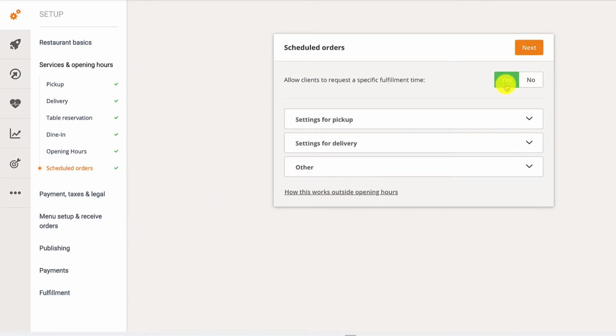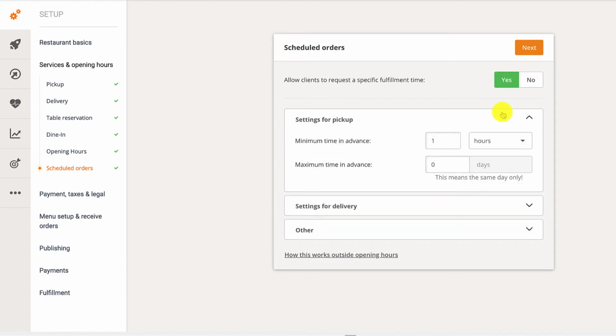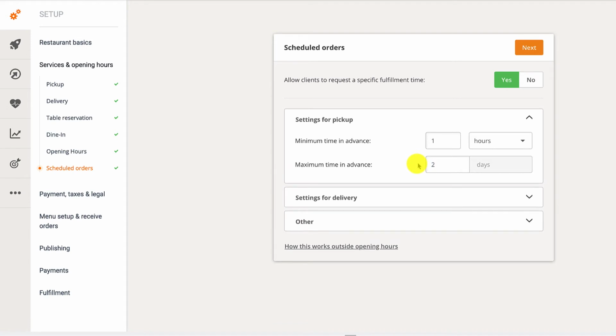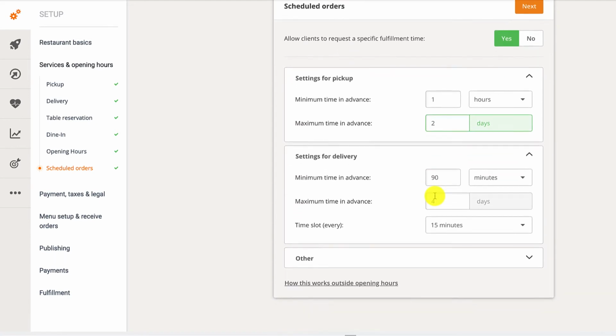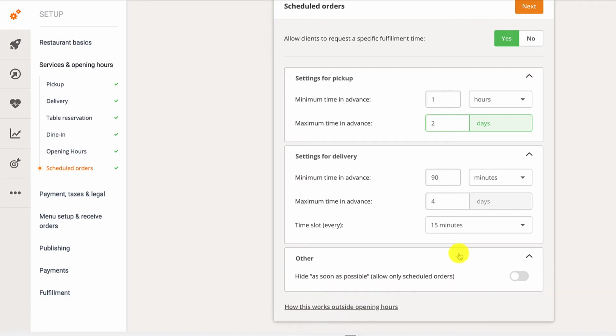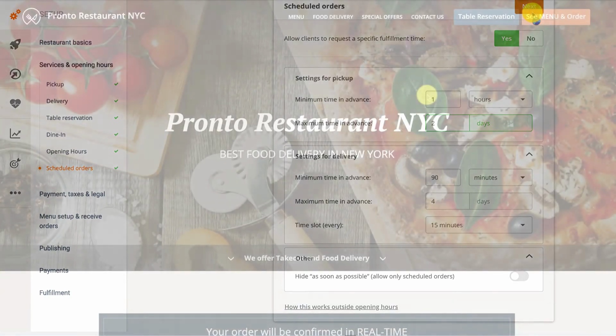They will now be required to enter the earliest time in advance that they would like their food customers to place orders for pickup and delivery. The other setting allows them to hide the as soon as possible option from their food clients, only allowing them to place orders for a later day or time slot. Let's see how this looks to food customers.